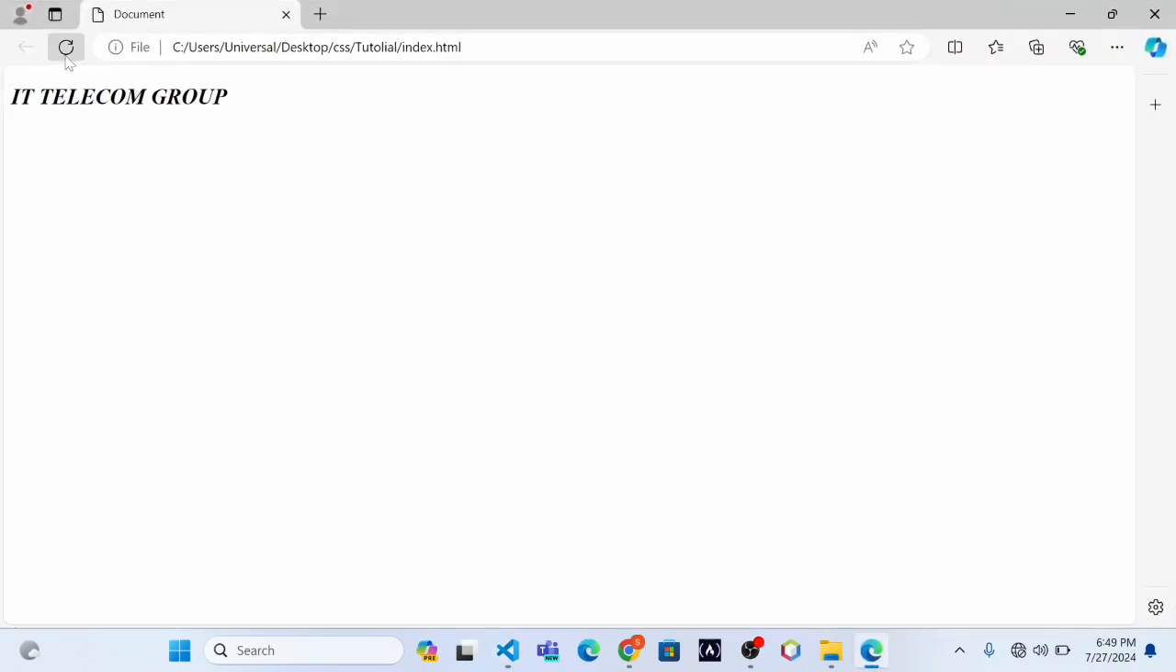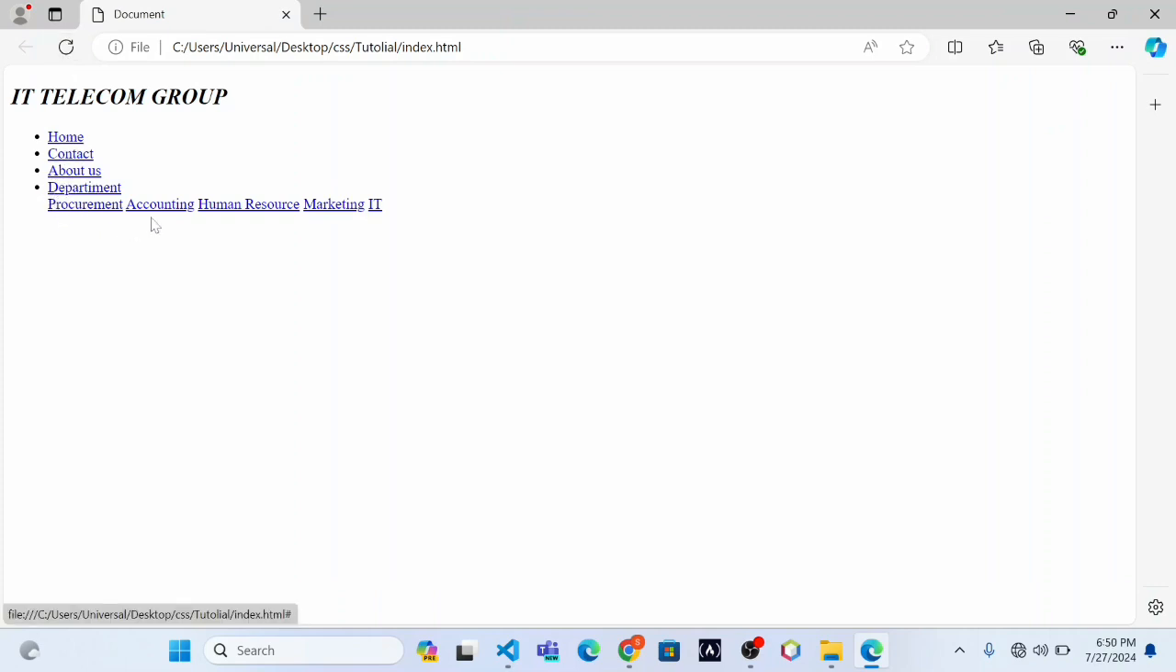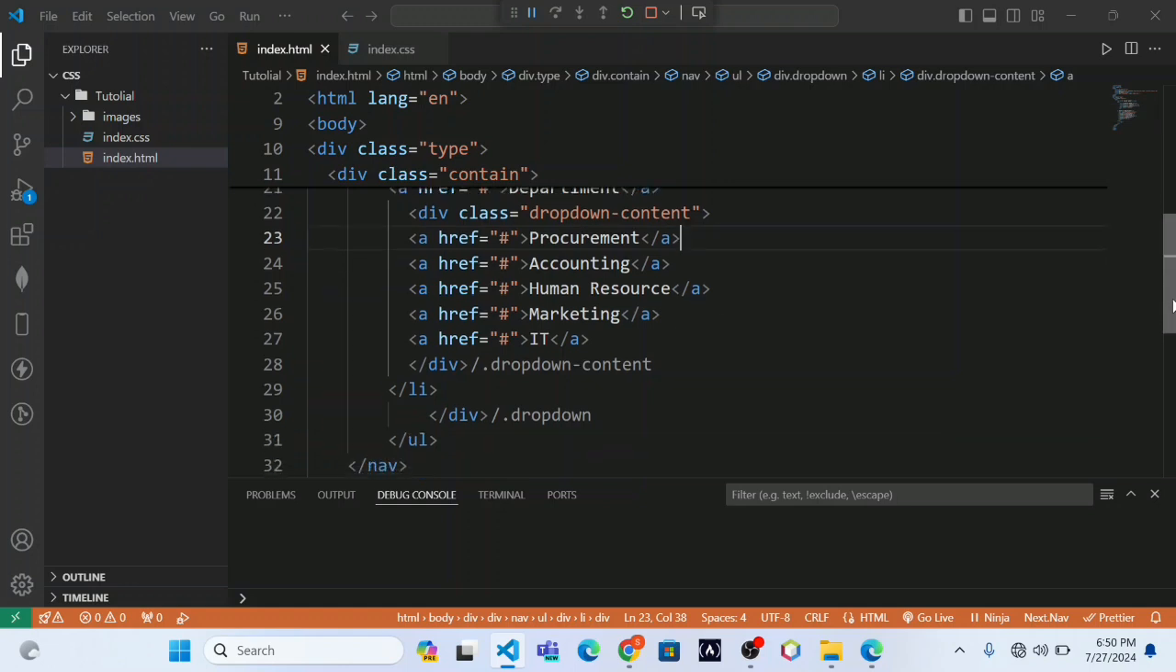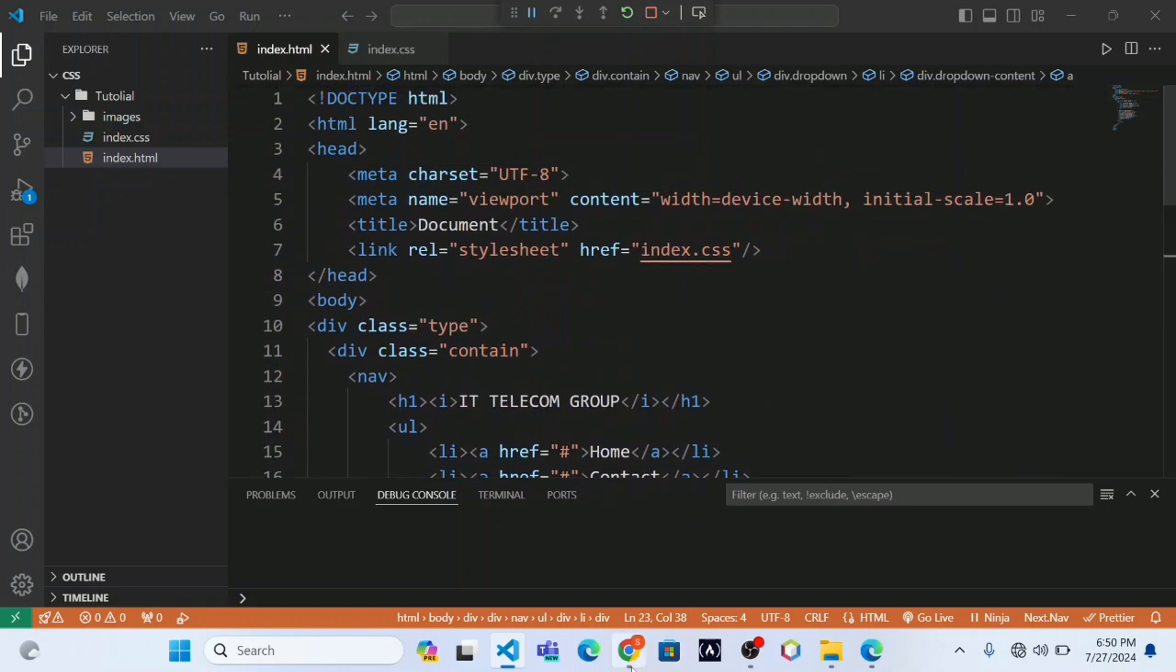When I refresh, you see I have these links. These are an ordered list of links. This dot means we have an ordered list of links. And the list item of this department already has other links inside it. Okay, let's style this to achieve this one.